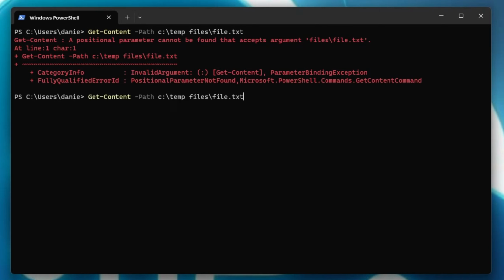Now I get a different error here because that file path doesn't exist for me, but you can see that it accepted it properly because it's looking to go to that location and see if a file exists in there.